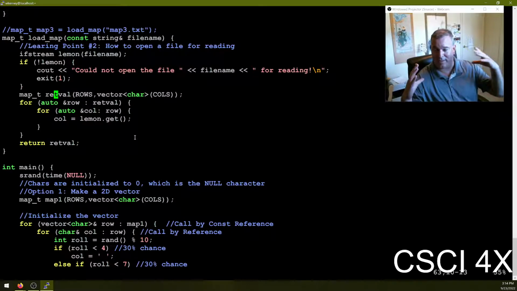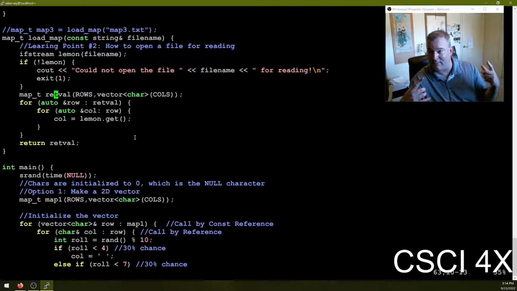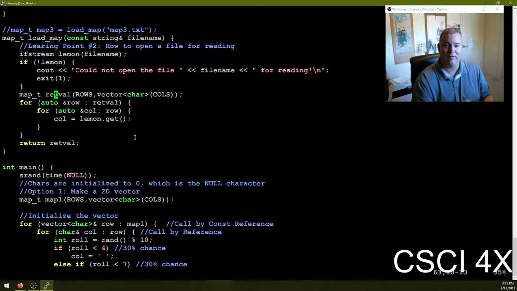So I just made this 10 by 10 map, completely blank. But what I'm going to be doing is reading one character at a time from the file and putting it into the map in the corresponding spot. So for every row, for every column, I'm going to be getting each of the values out of the file. Now, this is not going to work, but it's going to be funny, so I'm going to do it.